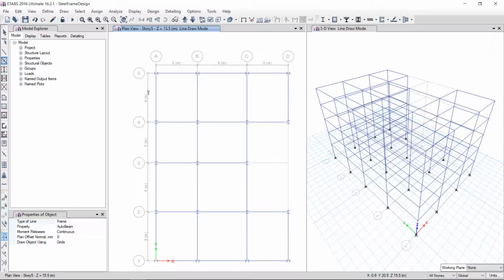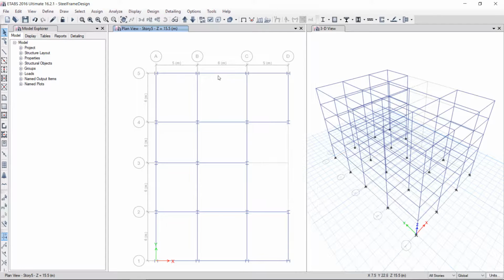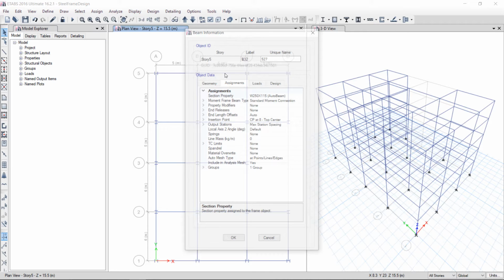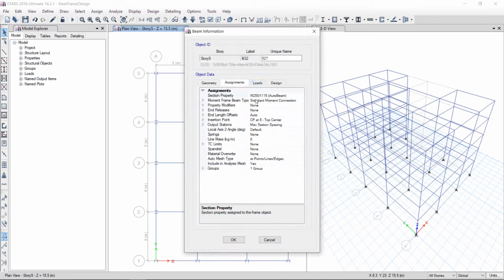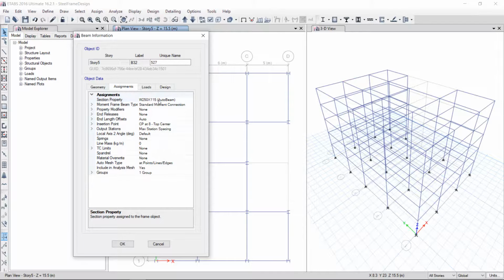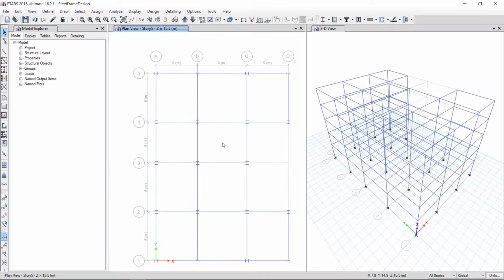So when I right click any beam, here the W250 by 115 auto beam is selected. In the auto beams there are many beams that I have provided in the auto list. So when I go in the design, if my section is going to fail, the software automatically picks the higher section. Okay, so now I will draw the secondary beams.